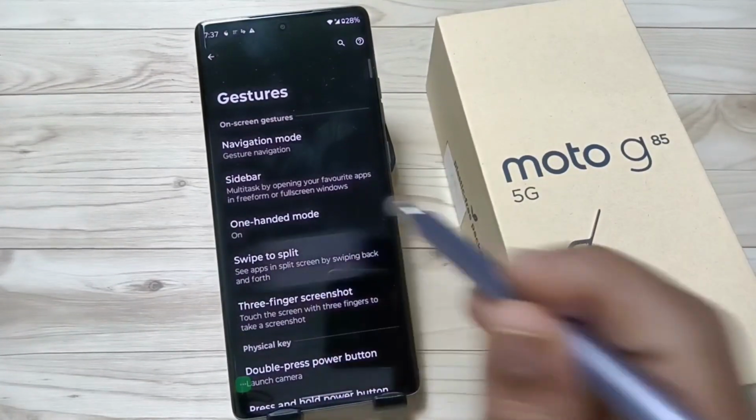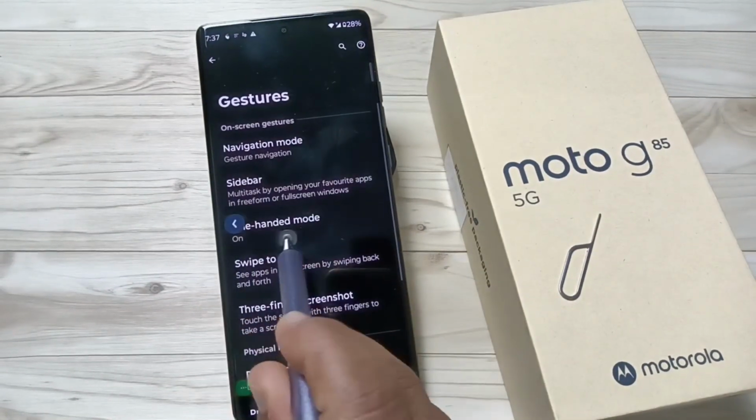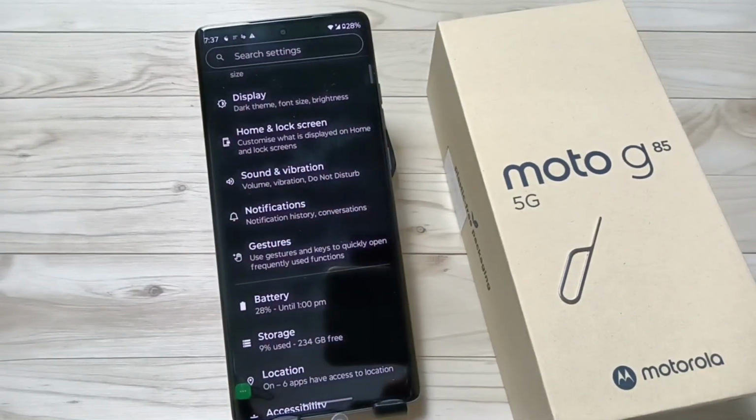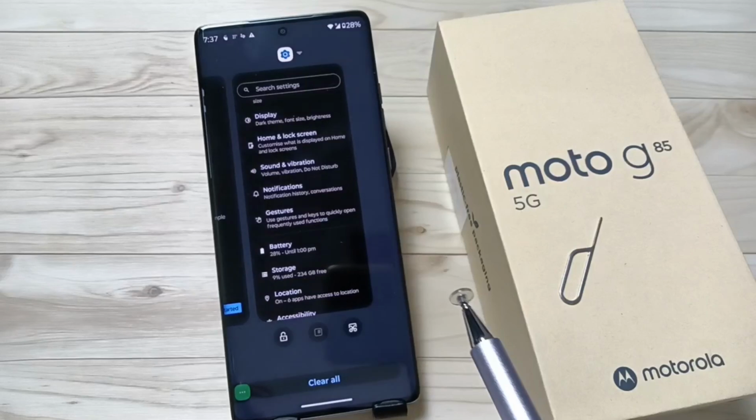Okay, again I will show you. To go to back page, swipe inwards from the right side or swipe inwards from the left side. To go to home page, swipe upward from the bottom tab. To go to recent application, swipe upward from the bottom tab and hold it.